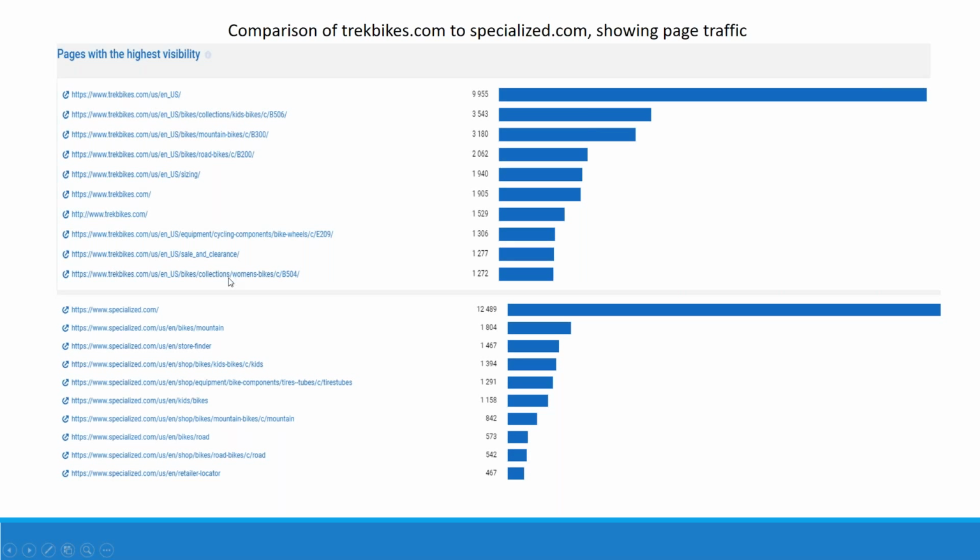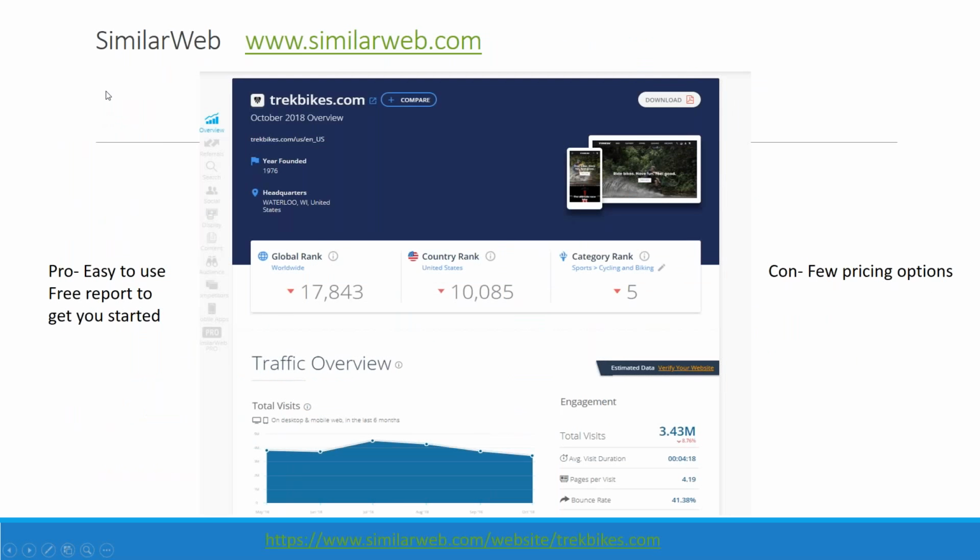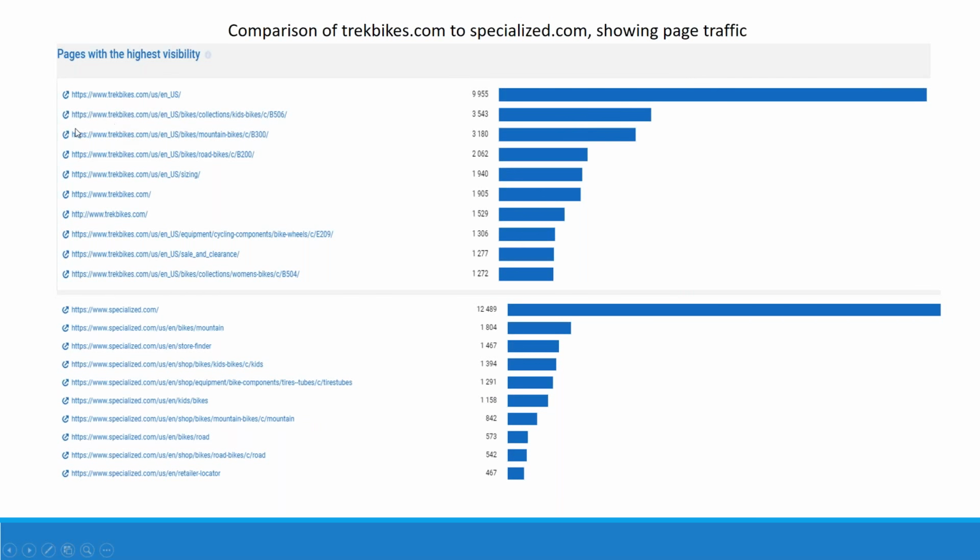So if I was doing competitive analysis here and I worked for one of these companies, or maybe even a competitor company like Giant Bicycles, I would look at this and say, wow. Right here on the second web page down is Trek Bikes. And for their kids bikes, this is their second most searched page.